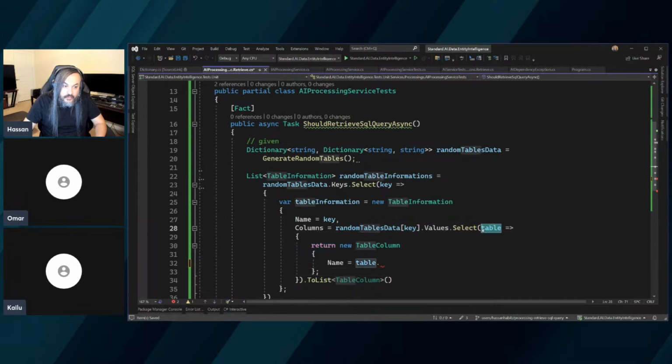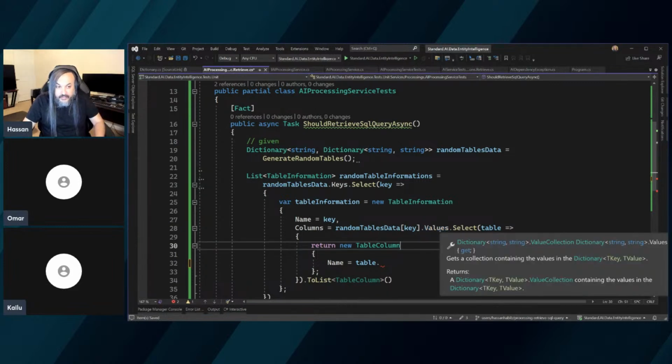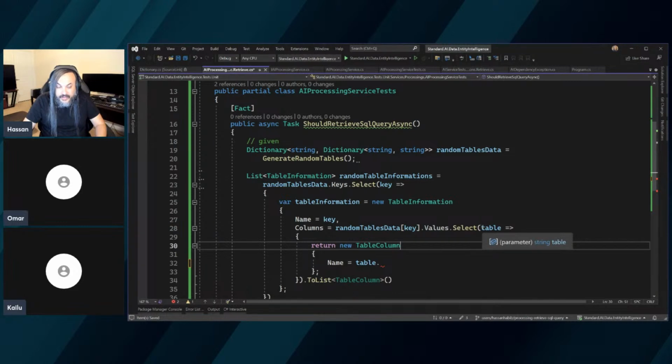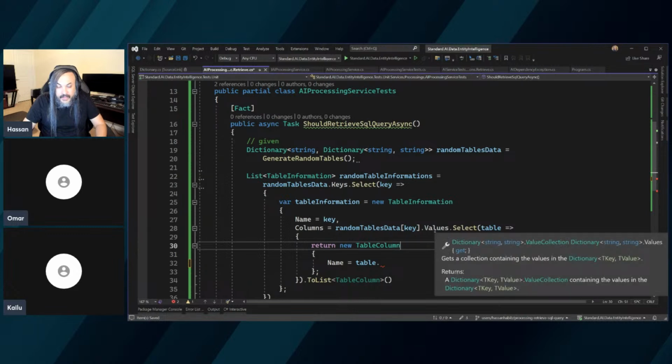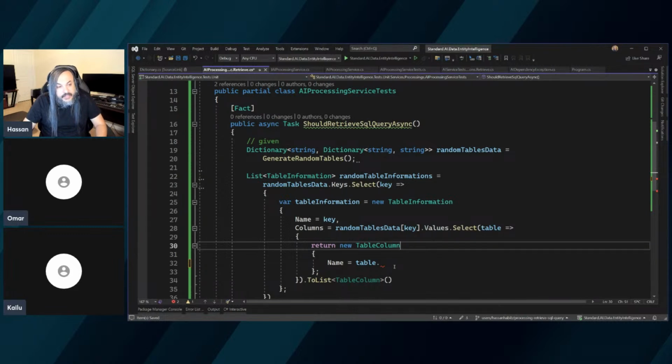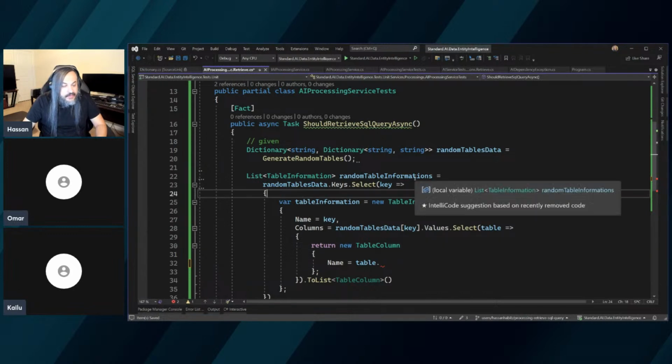Yeah, this is the table, right? So the table of the key and then dot values, right? So on that key, there's a value, and these values is a dictionary. So I'm iterating on a dictionary here, I think, right? Unless there is a... let's see here, let's do it old school.